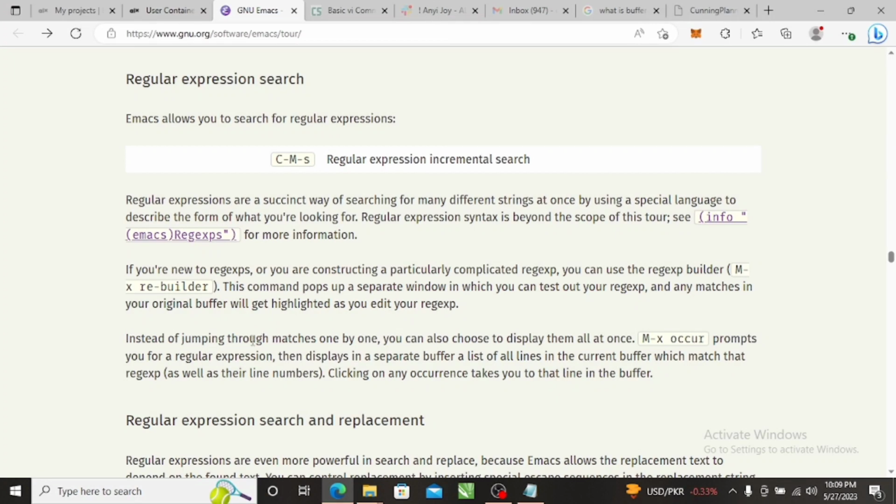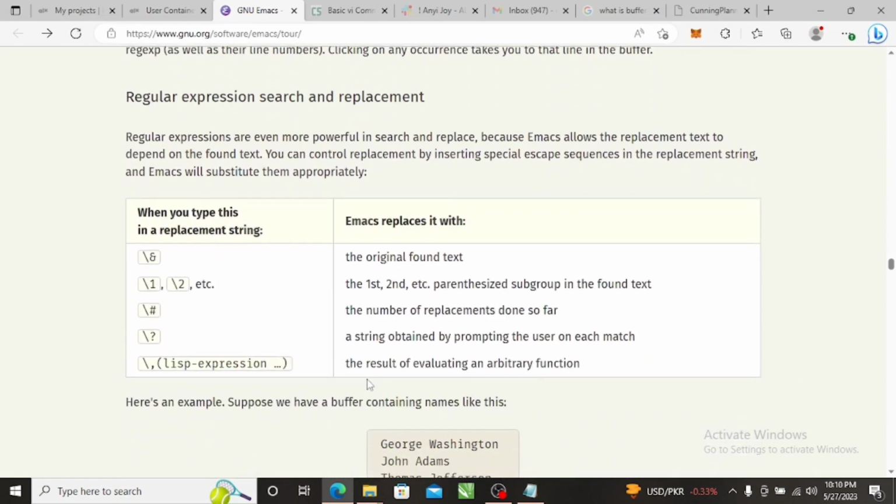Anyway, instead of jumping through matches one by one, you can also choose to display them all at once. Emacs occur prompts you for a regular expression, then displays in a separate buffer a list of all lines in the current buffer which match it. This one is not really that important for now, so let's go through regular expression search and replacement.